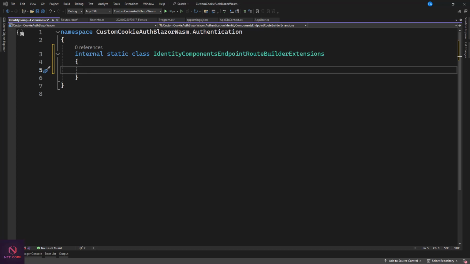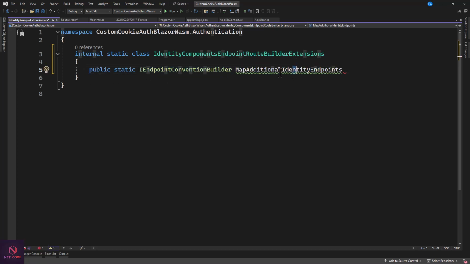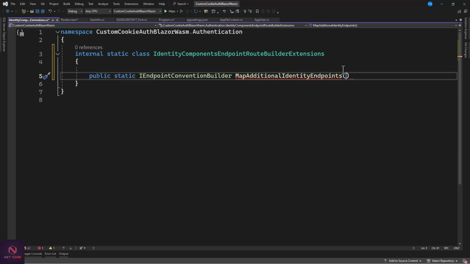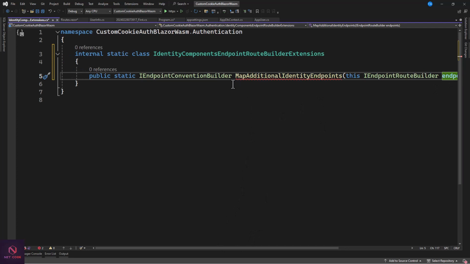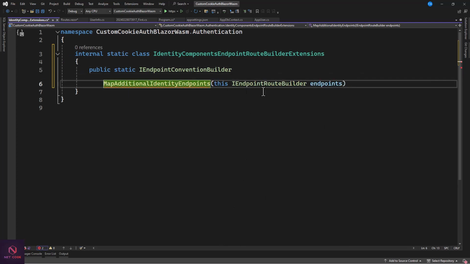Okay, now within this we need to create a static method which at the end is going to return our endpoint convention builder. So let's say it's going to return our endpoint convention builder, and now this is the name MapAdditionalIdentityEndpoints, and now within this we can pass in the IEndpointRouteBuilder as a parameter, and now the extension that we're going to create is going to affect this. So anytime or wherever we are, we can grab the context from this endpoint route builder. Straightforward.